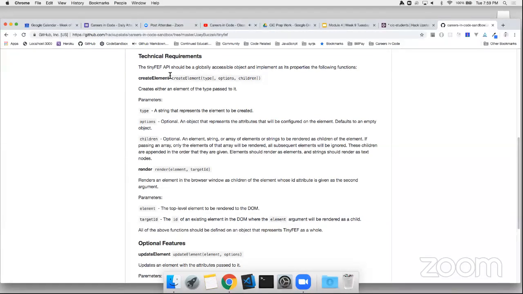So the tiny front end framework API, who remembers what API stands for? You got 2/3 of it. Programming interface. Yep. For the longest time, I kept forgetting what A meant. Like, well, application, that's pretty easy. If you just look at it, take off the I, app, application, that's how I remembered it. It should be a globally accessible object and implement as its properties the following functions.